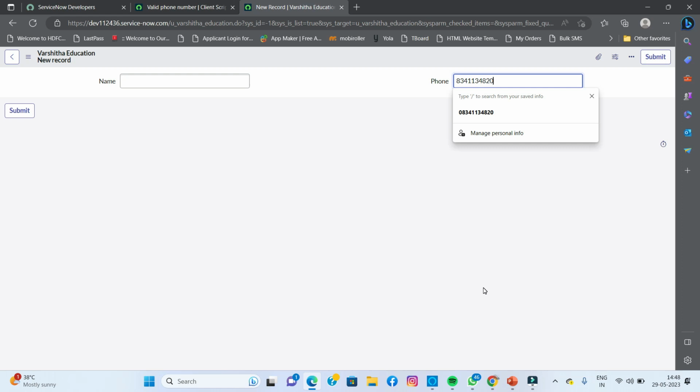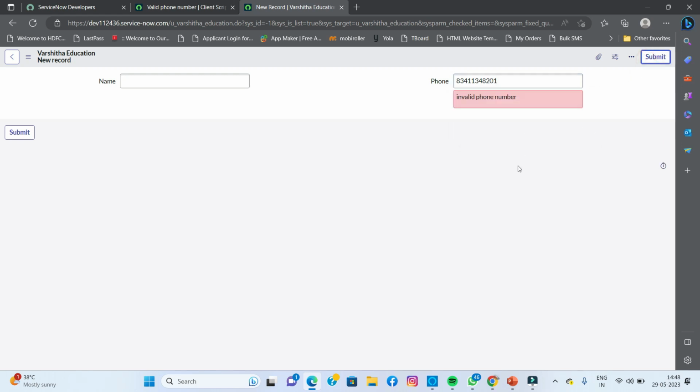EI 341134 EI 201. On submit, see, exact 10 digits are accepted; below 10 digits and above 10 digits are not acceptable. It also cannot accept other values, for example names, or any number of digits like 3, 4, 5, 6, 7, 8, 9, 10. If I submit, any such input cannot be accepted.